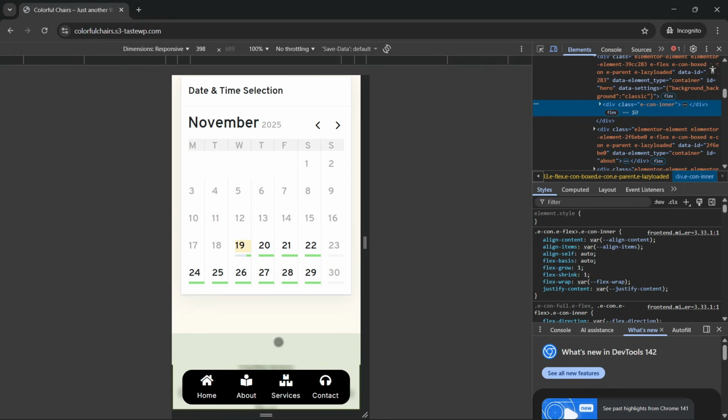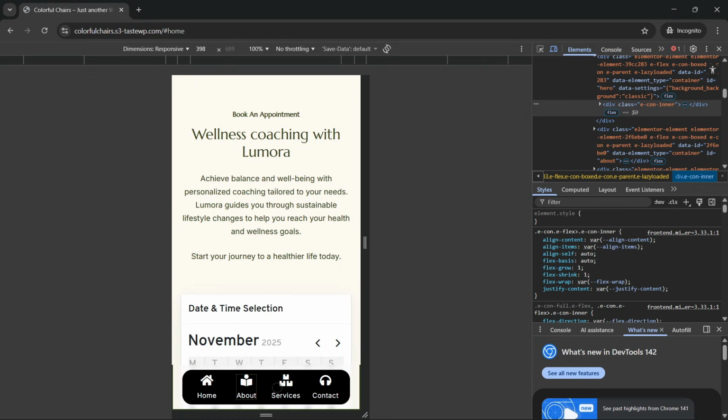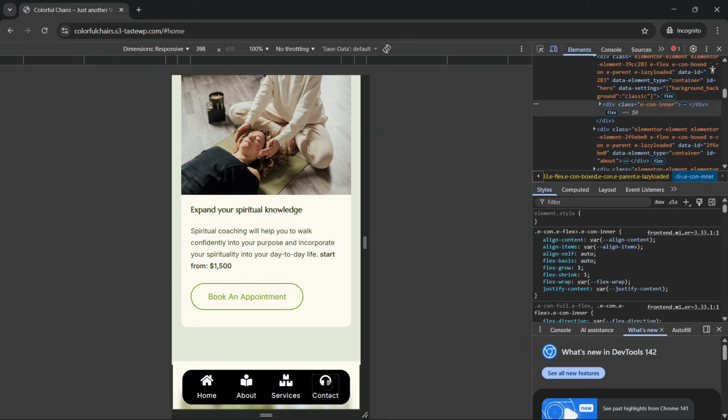So I'm going to show you how to add this type of bottom navigation menu to your WordPress websites by using WordPress. Okay, and you can see that when we click on home, it will take us to the home section, and here we have about, so it will take us to the about section. Similarly for services and similarly for contact.